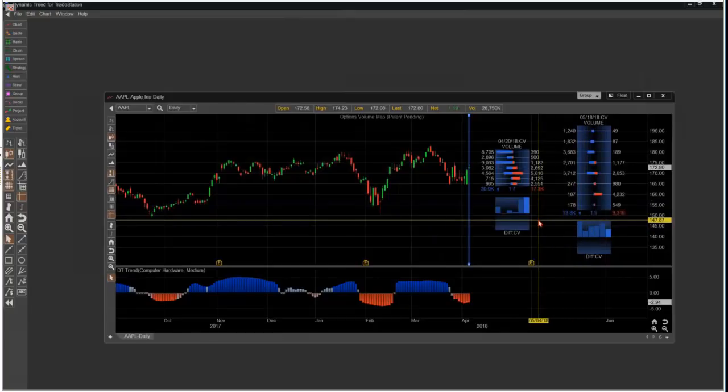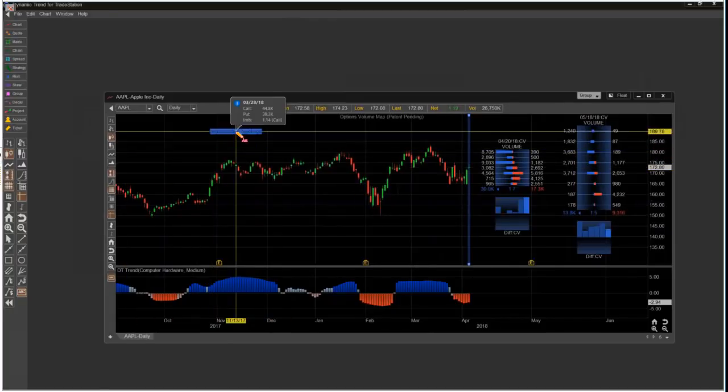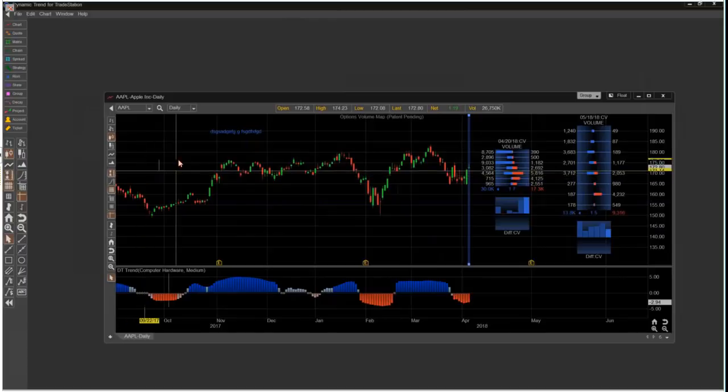So the question here, can you put notes on a trade? Absolutely. Yeah, we have a full text tool that allows you to type whatever you want. I'm just going to put that in there. And so yes, you can put notes on a trade, on a chart, put as many of those notes on there as you want. Absolutely.